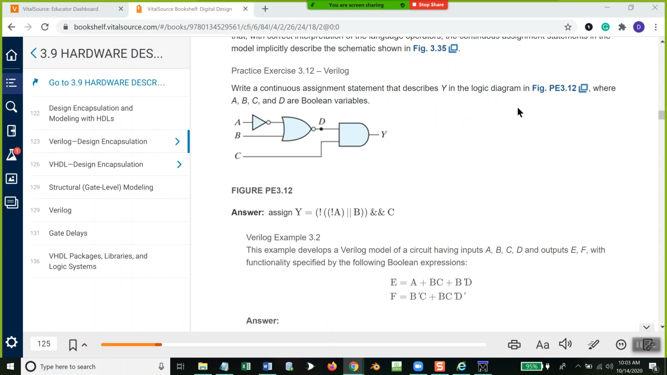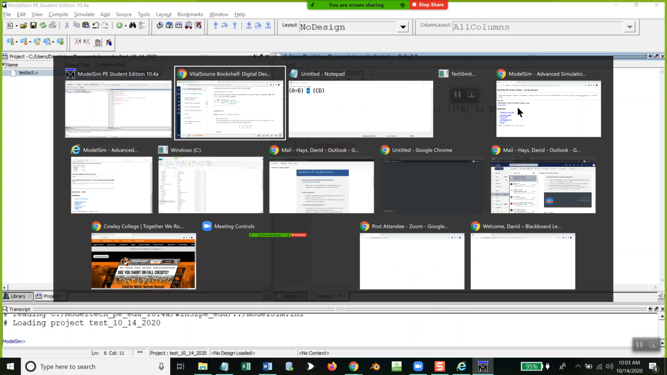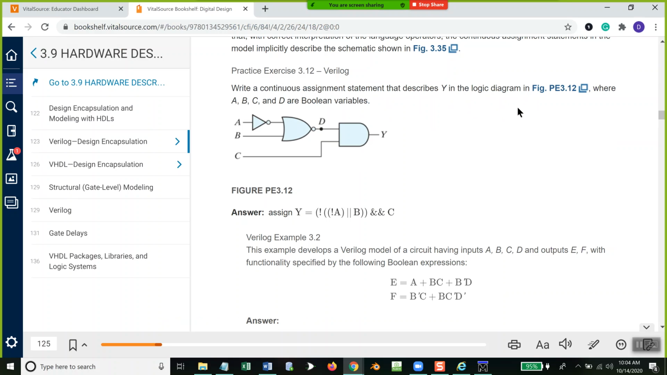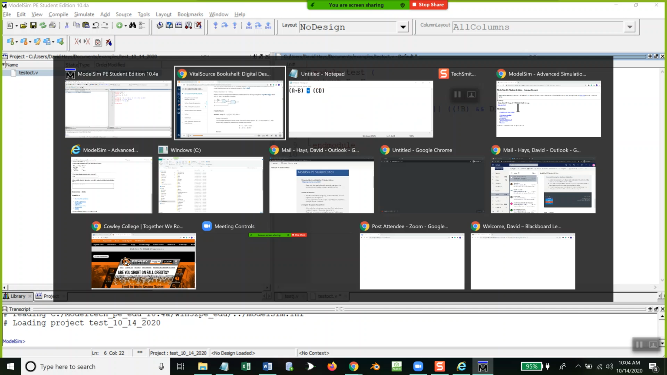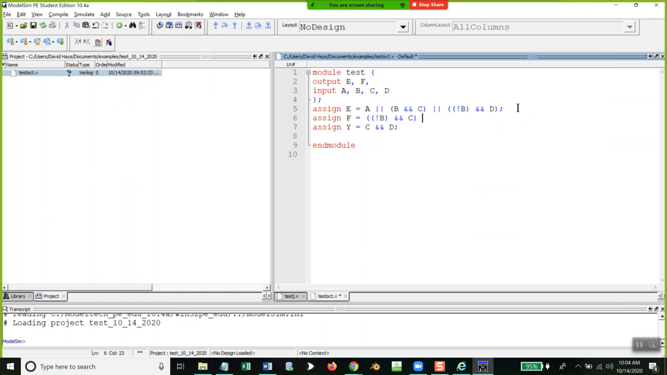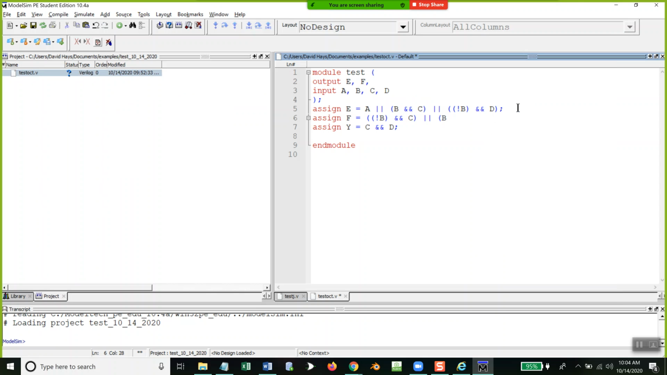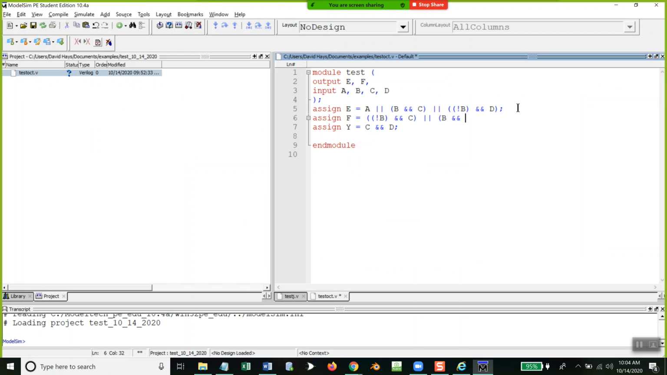So that should accomplish it. And for F, F equals not B, and there's an AND between them. And C, closing parentheses on that, and then there's a plus between them, so that's an OR. Beginning parentheses, and then B, and it looks like C prime, not C, and D prime, so not D.